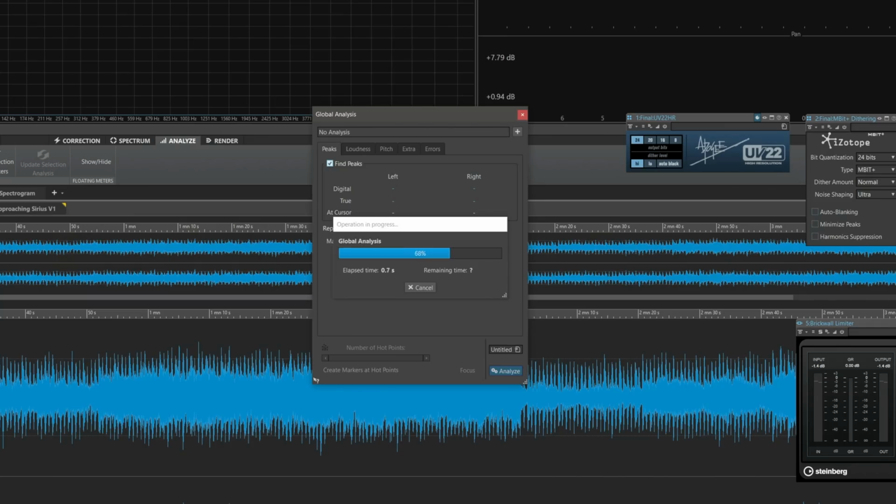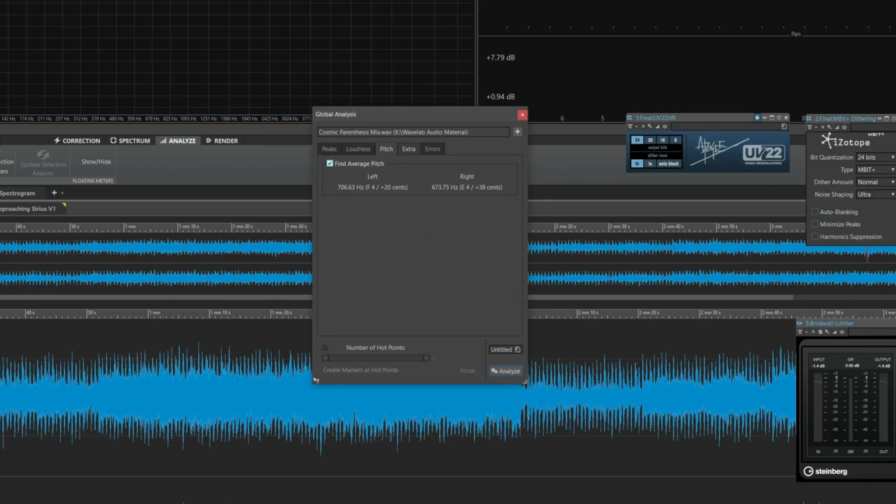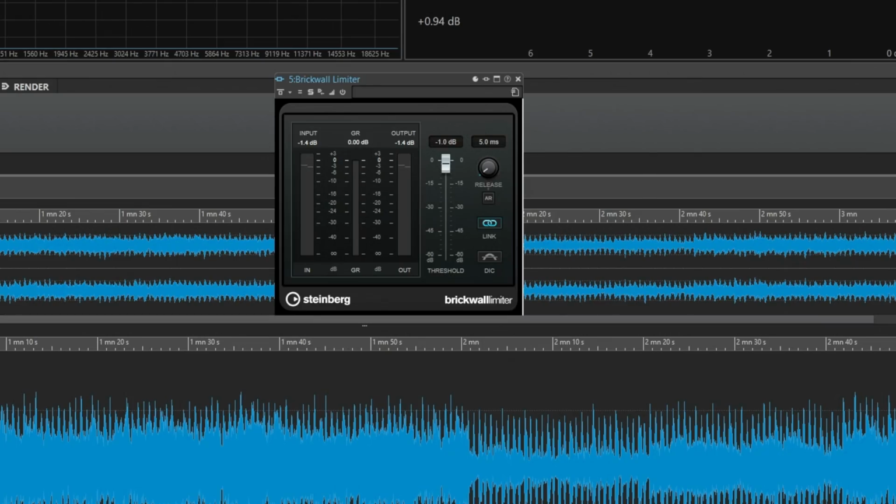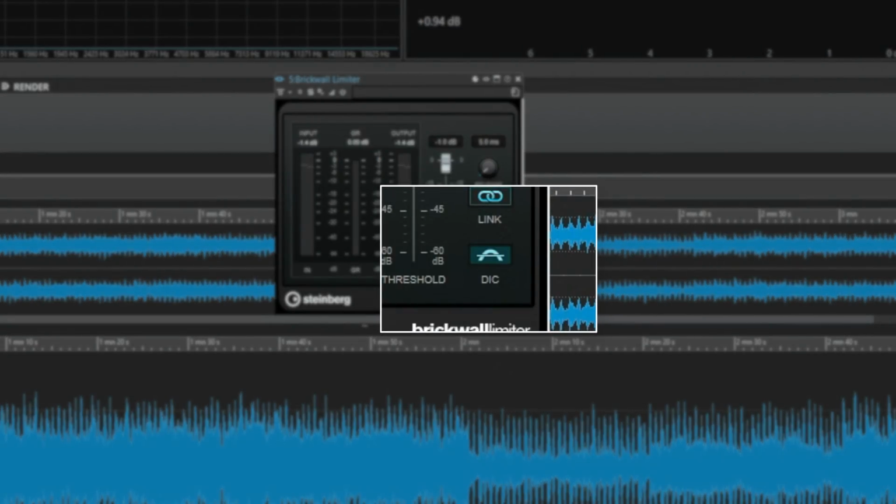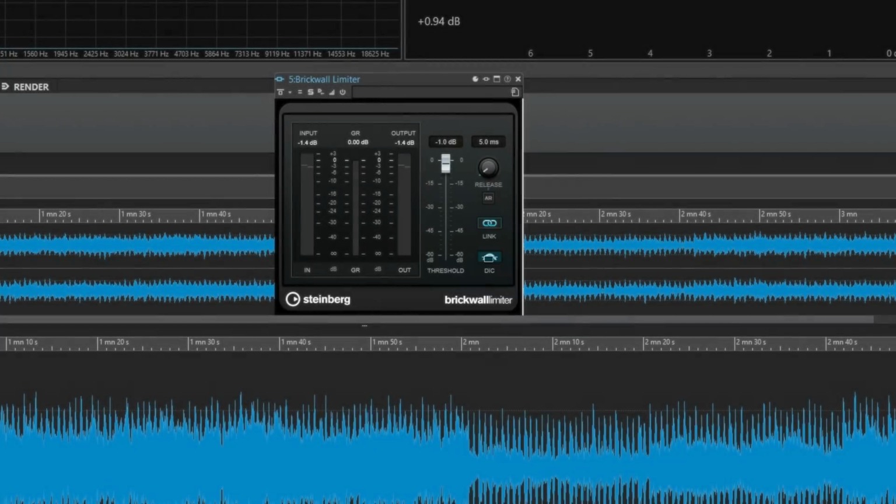You can ensure that your track meets those specifications by using some really useful tools in WaveLab. First of all, you can use the global analysis tool. This will analyze your file and let you know if you have any errors or inter-sample peaking on your material. When you do your mastering in WaveLab, WaveLab's brick wall limiter offers protection from inter-sample clipping. Just remember to activate the detect inter-sample clipping button and add the brick wall limiter as the very last plugin on your mastering chain.